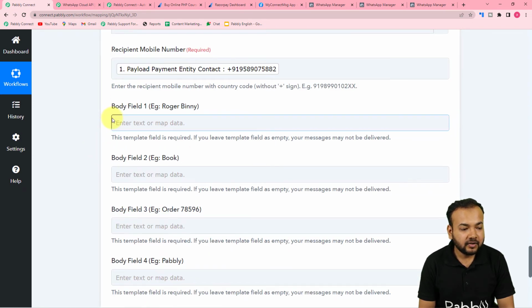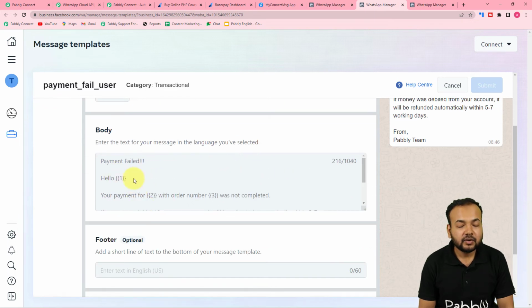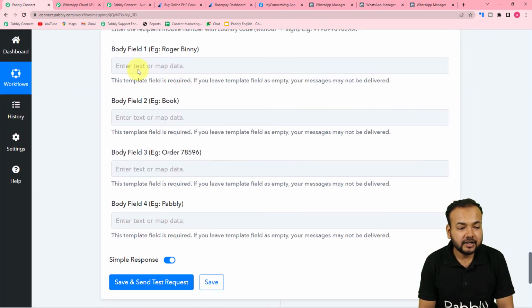And then it is asking for the body field 1, 2, 3, and 4. So guys, as I have already shown you that we have four variable tags here in my message body. So to get these tags or the body fields changed dynamically and automatically in a new message, you have to map the values of these body fields in your workflow. Okay, so here it started showing the body fields. So let us fill it here.